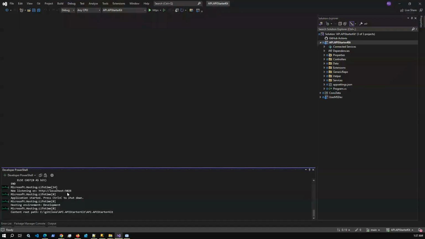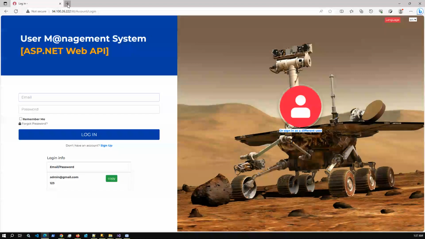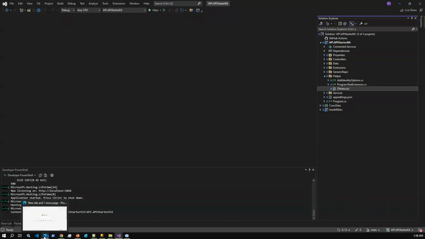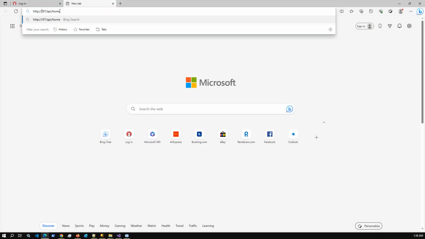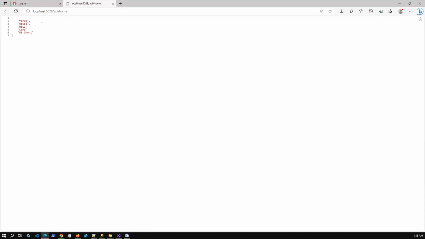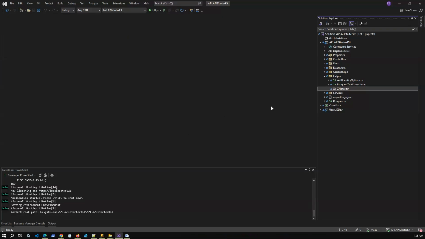Let me check that the API project is running properly. If we want to check it, we just go to localhost with the port number 5028. See, the API project is running properly. Here is our home controller, just for test data. So first we make sure the API project is running properly.